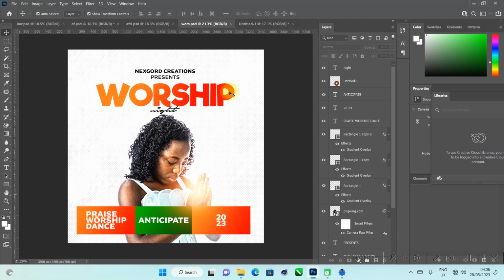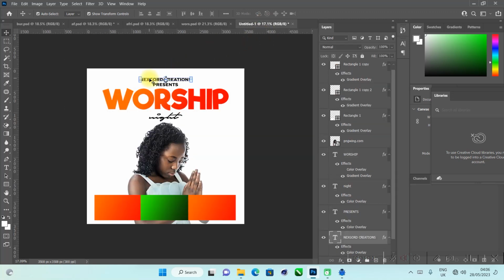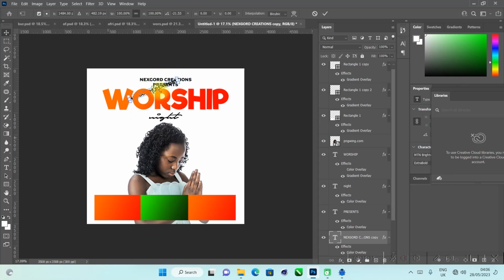So I'll type praise, worship, and dance. So I'll use this font, Ctrl J, I'll duplicate. Then I'll type, let me drag it down here. I'll double click, then type praise, worship, dance. Then I'll highlight everything, then use the left alignment.